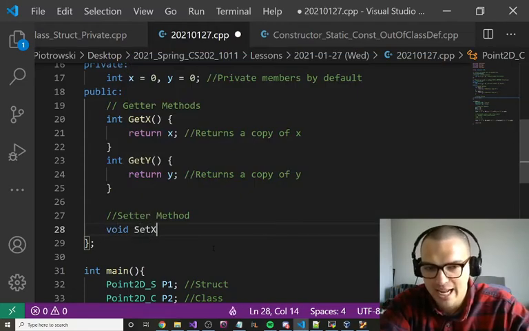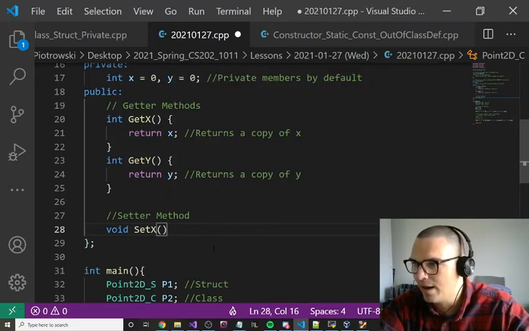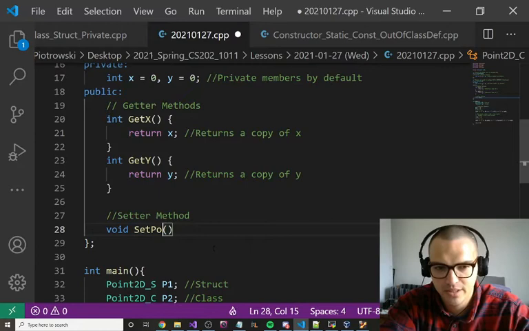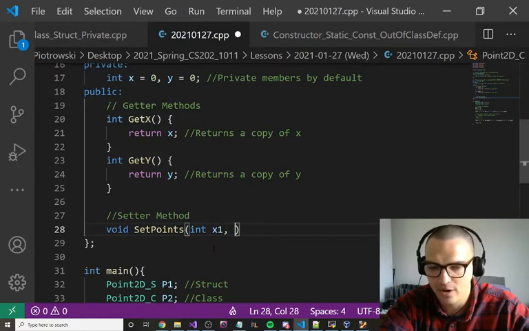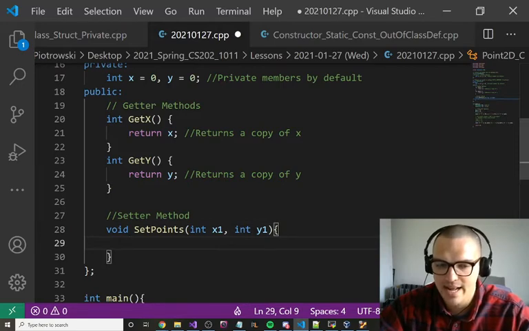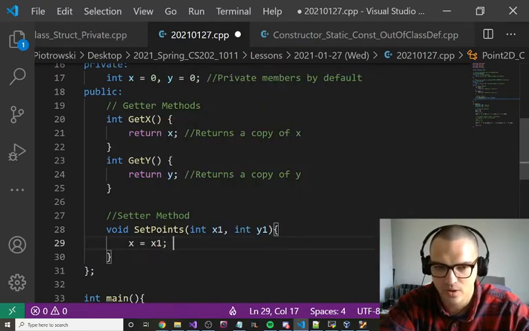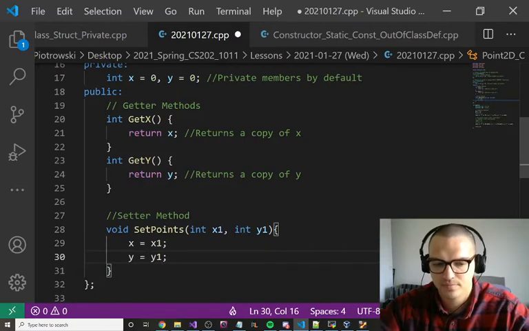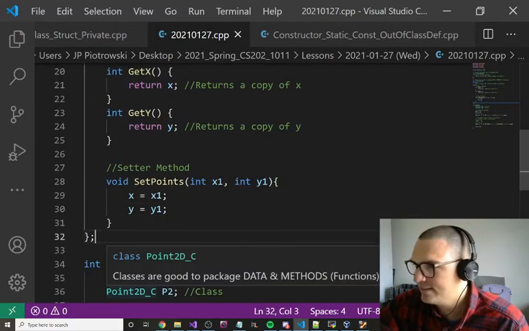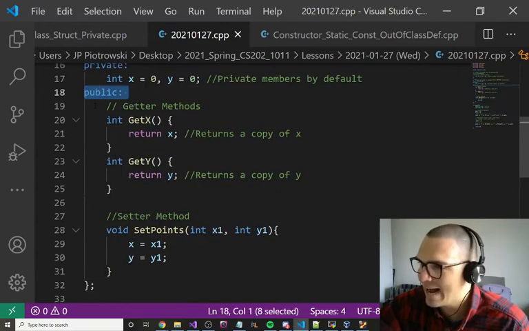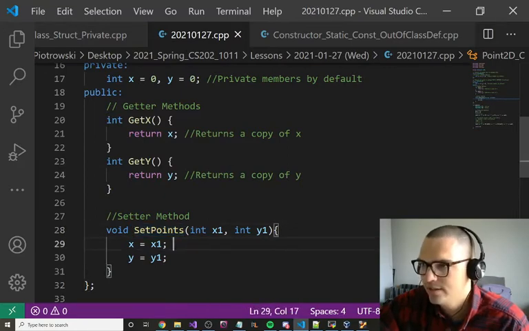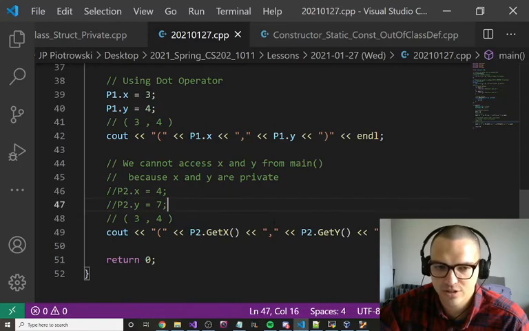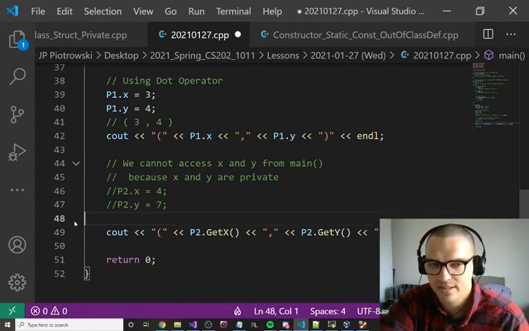And now we could do a set x and a set y, but I'm going to combine both of them and just say we can do a set points method, in which we take in some value I call x1 and some value I call y1. And inside this function I can say, hey, x is equal to x1, and y is equal to y1. So now we have this setter method, which is of public access, so that main has the ability to call this function and actually control which values are within this class.